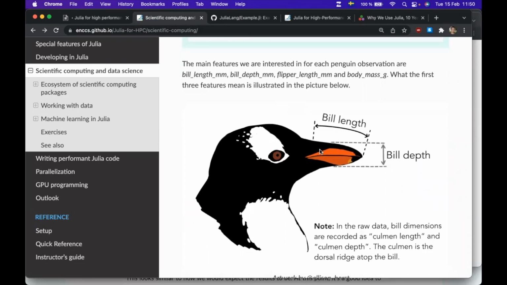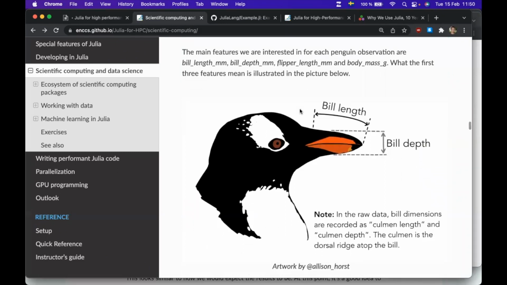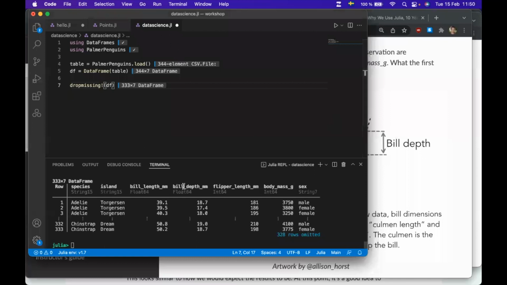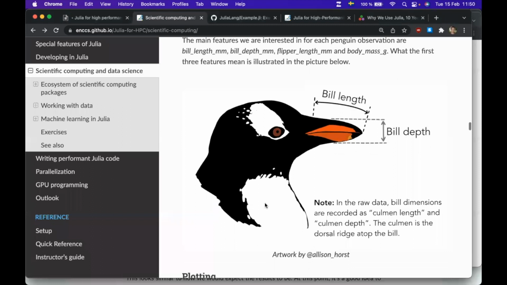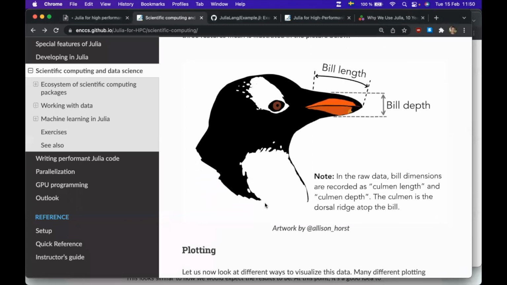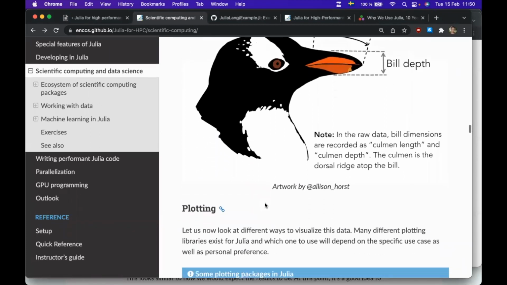Let's just talk a little bit more about the data. So what are these different columns here? Bill length, bill depth, flipper length, and so on. These are measurements. I think it's real data. It's measurements on penguins on a few different islands.